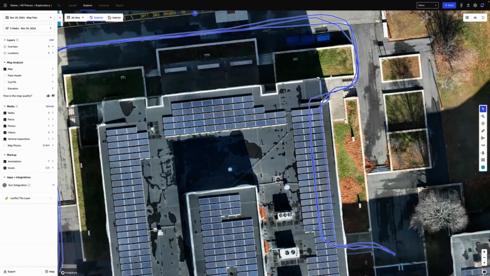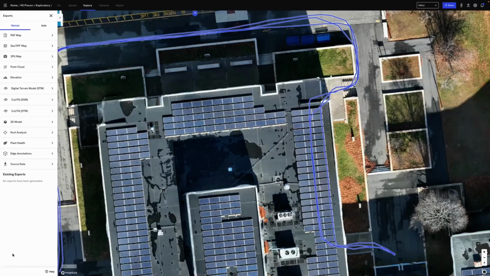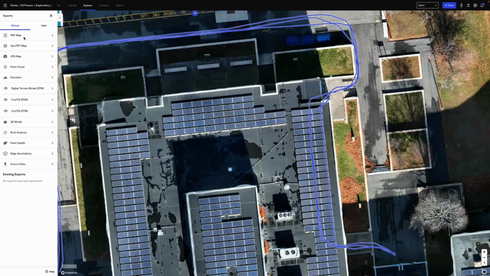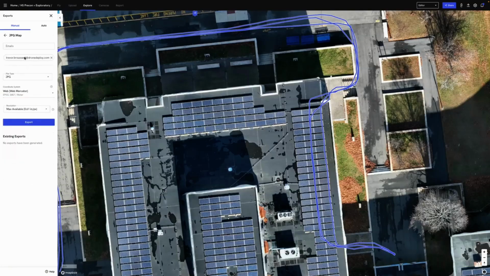Lastly, let's look at some export types. In the bottom left corner of the screen, you'll find the export button. We'll go through some of the most commonly used export types. These are all manual exports, but if we would like to set up auto exports, that's an option as well. PDF maps, GeoTIFF or georeferenced maps. My favorite export type to export a map would be the JPEG map. The reason why is within a JPEG map, I can select the resolution.